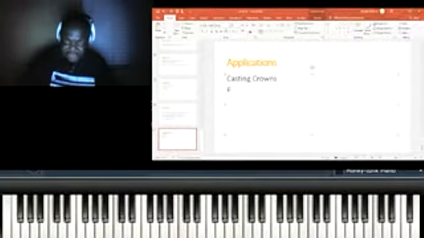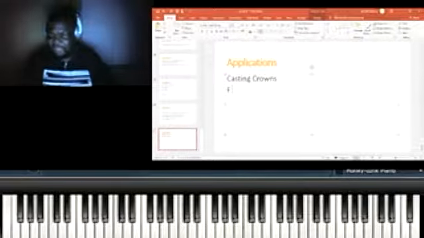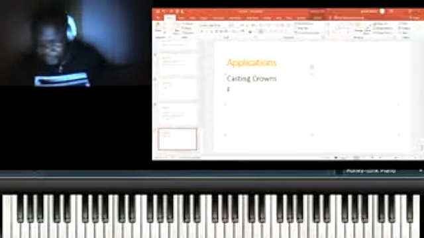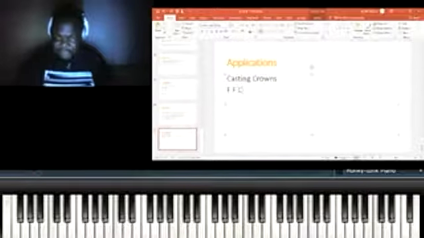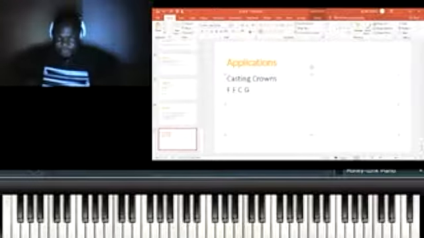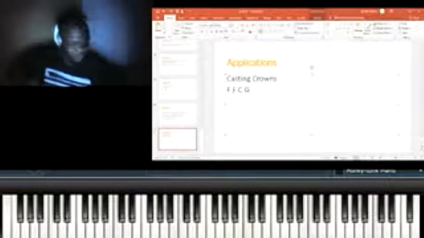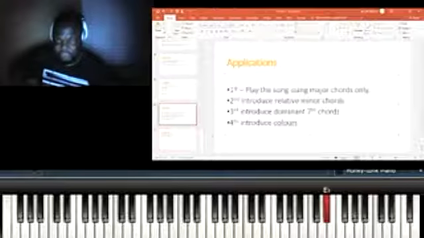Lifting hands, oops, sorry. Lifting hands, bowing hearts is all we came to do. Okay, so that's the song right there with major chords only. What's supposed to be our step 2? Step 2 is to introduce relative minor chords.